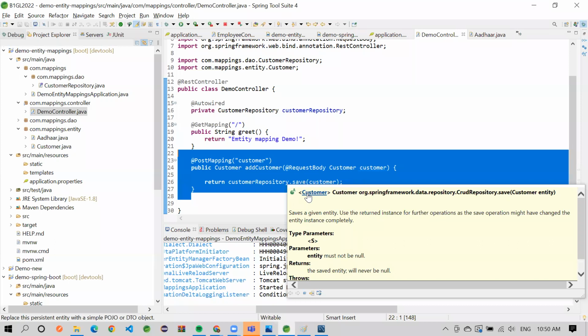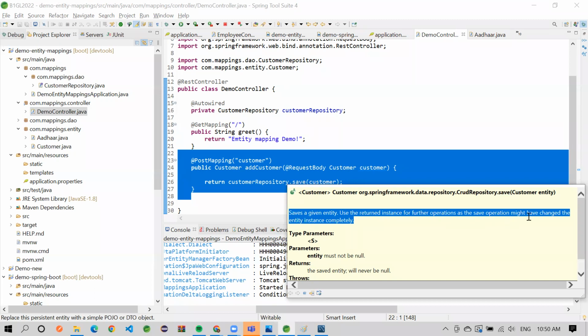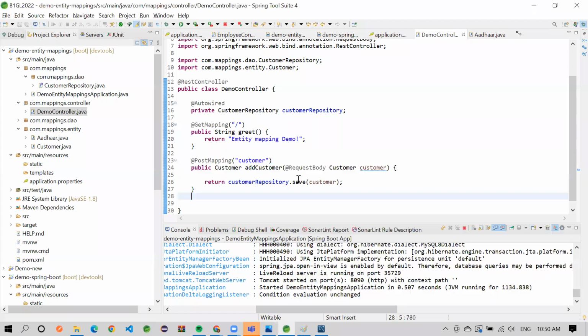So they're not doing magic, they have implemented it for us, that's all. They have written the code for us. We are reusing the same code. Clear, guys? So what this save method will do: saves a given entity, use the returned instance for further operations, as the save operation might have changed the entity instance completely. That means you can use the same method for updating also. Clear, guys? Yes. Okay. So now what I want to do now.